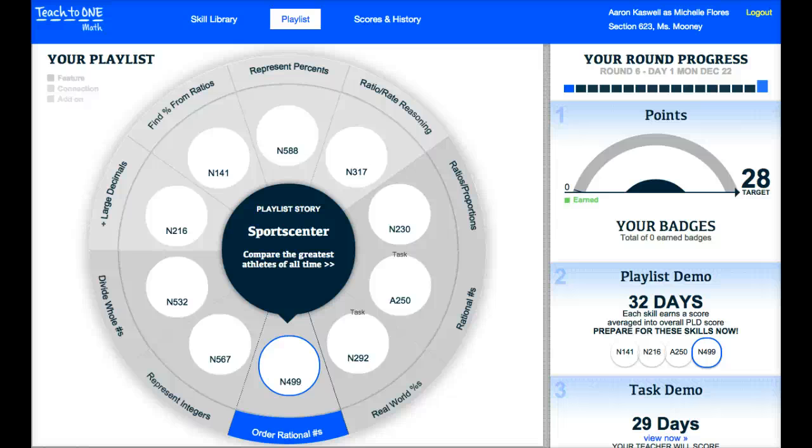What you're looking at right now is what the students will see as soon as they log into their web portal with their own username and password. And the main thing that they see as soon as they log in is their round programming, this giant circle right here. This giant circle has lots of skills attached to it. You can see some labels on the outside of the circle and some numbers on the inner part of the circle.